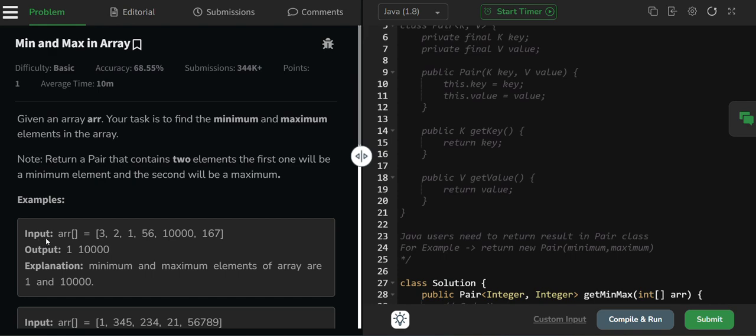We see in the example input they are given an array: 3 2 1 56 10000 167. They are given some elements in an array. We need to check the elements for the minimum and maximum value. We need to take the first element, 3. Minimum equals 3 and maximum equals 3.